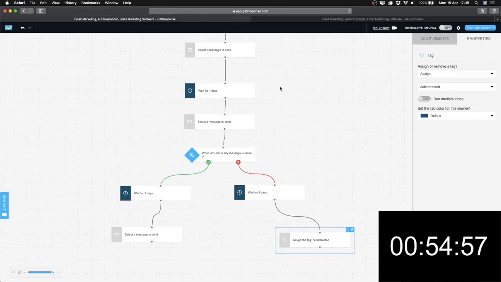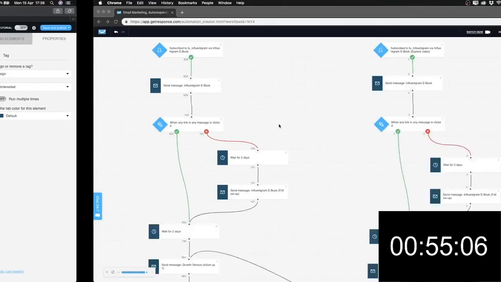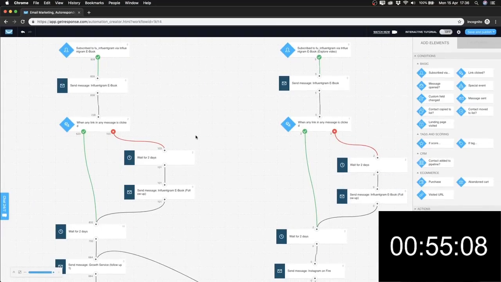But right now I want to show you a workflow that I currently have for one of my businesses, so you get an idea of how it can look. So now we're actually in my real GetResponse account that I've had for a while. And here's a workflow that I've built. It's nothing special actually, but it's to show you how it can look.